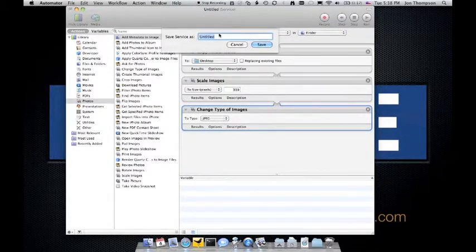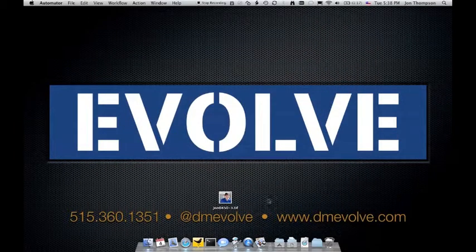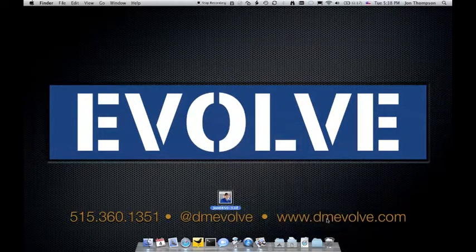It asks for a name. I'm going to call it WebSafe 2. We choose Save. I'm going to go ahead and minimize this. And now when I right-click on my image, I have WebSafe 2 here as well. I right-click, it takes the TIFF, converts it to a JPEG, and shrinks it down.